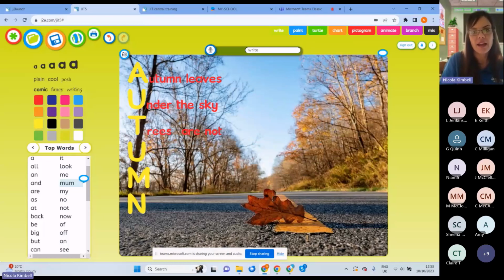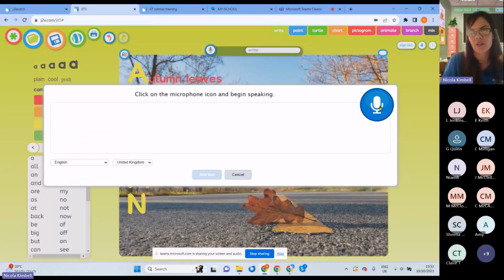The other thing that we can do is we can dictate our work using speech to text. So I can click on this and I could say, underneath the sky. That's amazing. It's actually understood my Birmingham accent for once. So there we go. And you have to dictate a sentence at a time, unfortunately. But it does mean that your students then have to add in punctuation if it's needed. So that's quite a good skill to have.